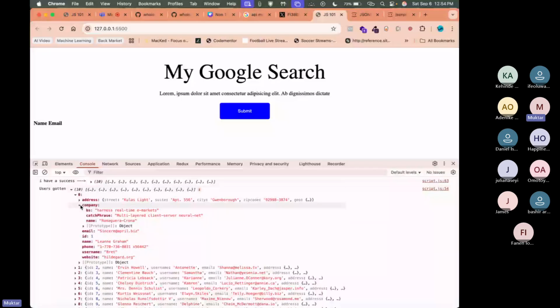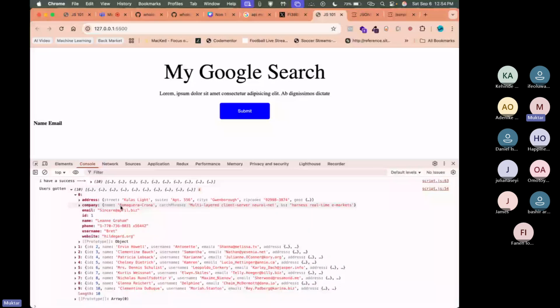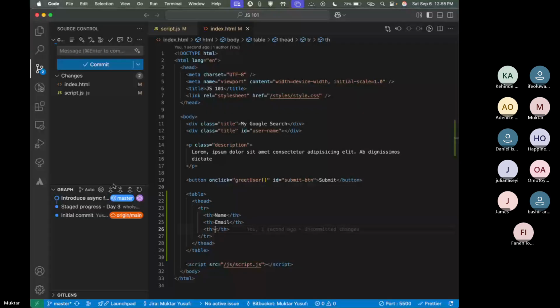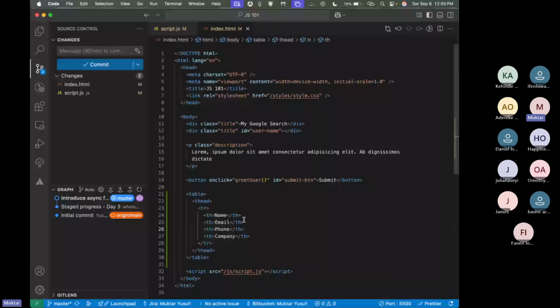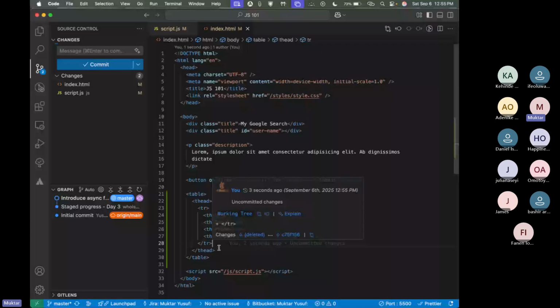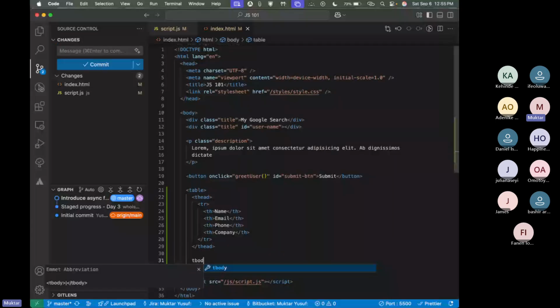But I don't want to access this company. It's an object. Okay, let's say we have company, and we have phone. So that means we have 1, 2, 3, 4 columns, and we've declared the head. So what do we want in the body? We want tbody.